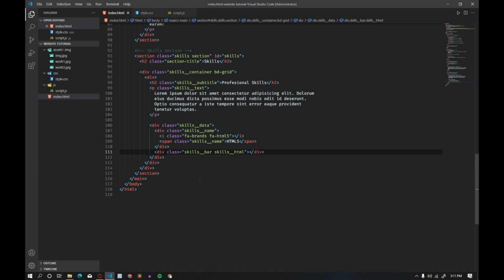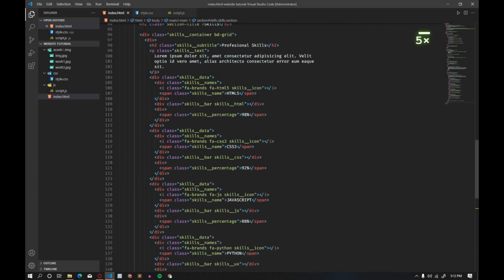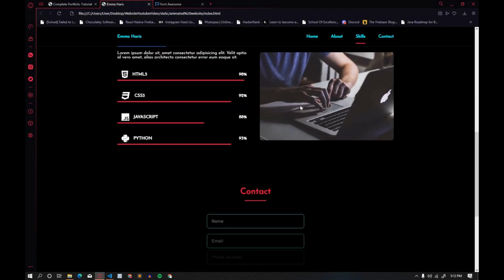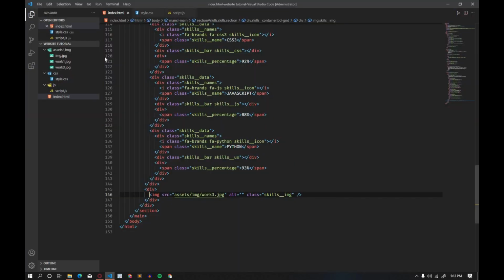I'll be right back in 2 minutes. So, guys, here you can see I am back. I did nothing but copy and paste the piece of code that we wrote here, and rename the icon name and its percentage, like this. Nothing fancy here. But I added something here, which is again a div, and I added an image, which is this image. I've already copied this and pasted it in my folder. So, guys, now let's see what just happened.